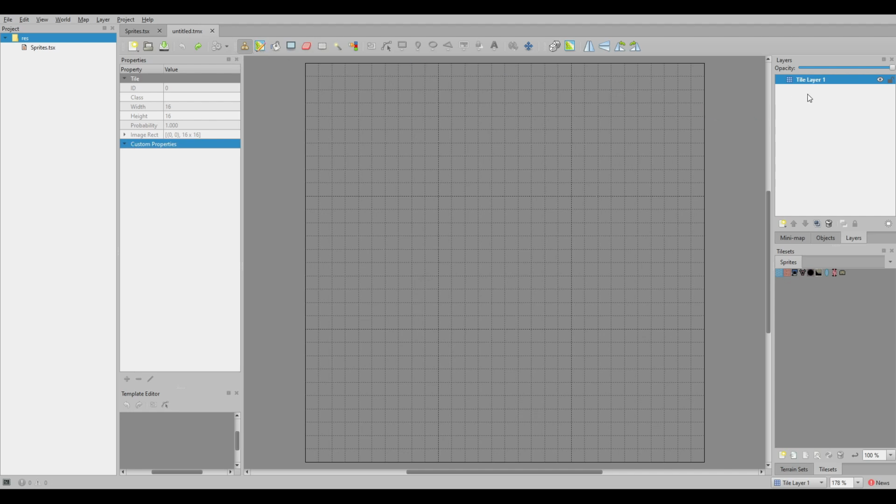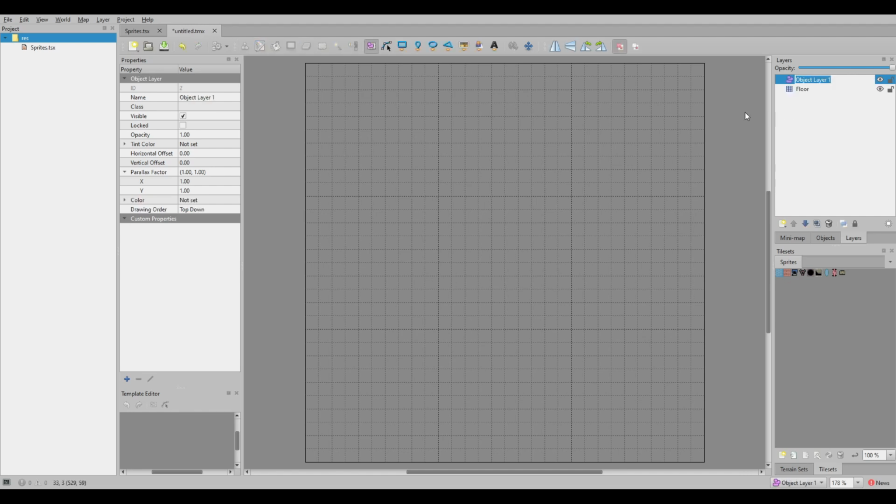There's also, let's say this one is floor, and make a new one for objects. See, I made an object layer there, which is different than a tile layer. So you don't see the tile thing anymore. I need to do insert tile.